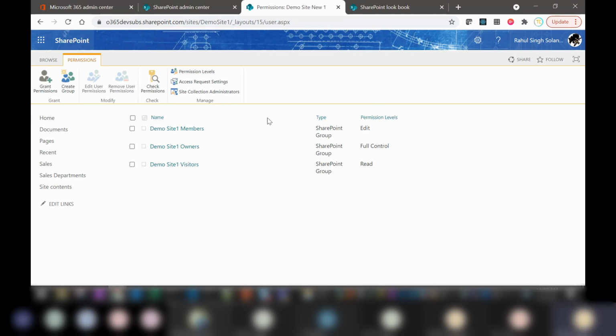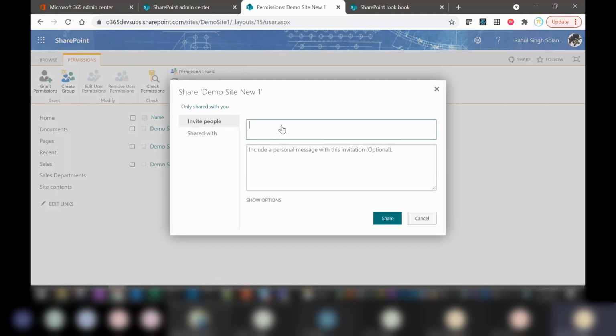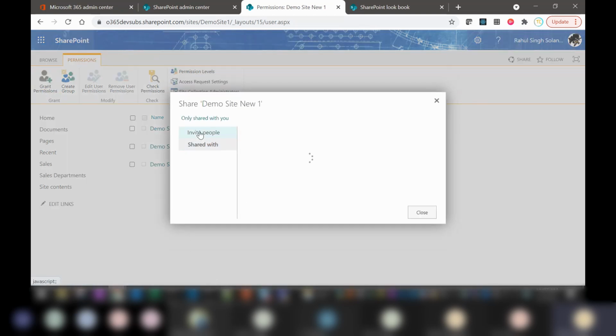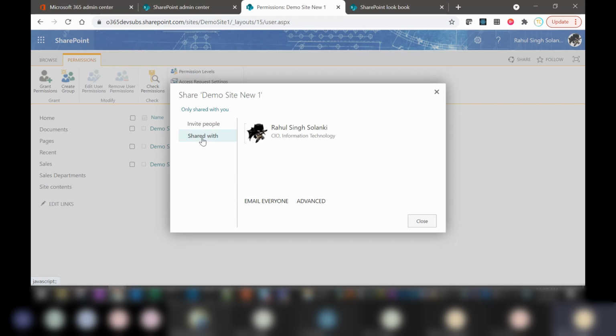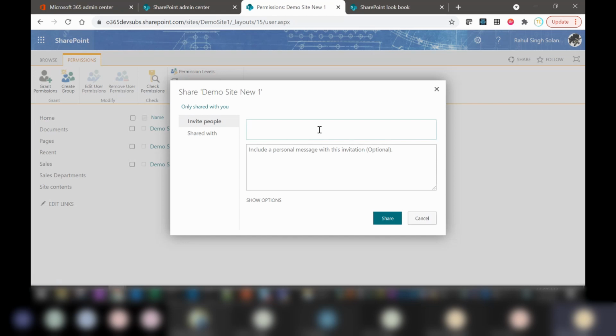I can share the site from here as well. I can say grant permissions, and from here I can invite people. Shared with will tell me to whom this site is shared, and if I want to add new people, I can. For example, I can add people who are there in SharePoint like Melissa, or I can add a SharePoint group also.